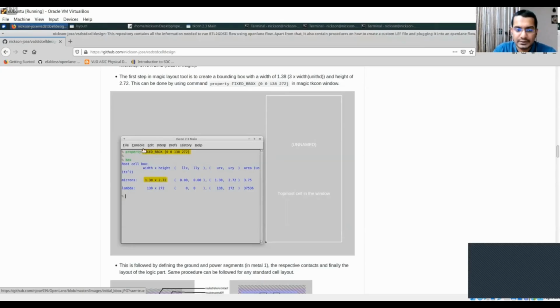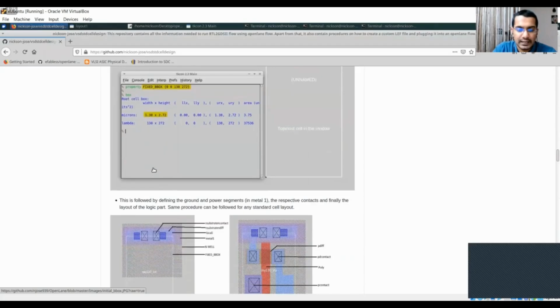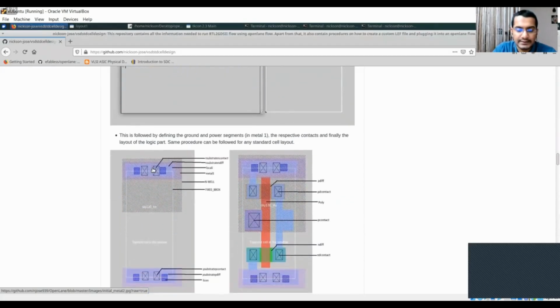When you do a property, this command, this is what gets created. When you select this box, just as I had told you before, right click, left click, and then type box, that will give the dimensions of the box. You can try this. And following that, we build the CMOS step by step.